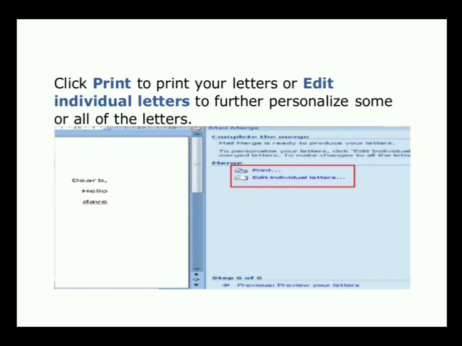And finally click print to print the letters or edit individual letters to further personalize some or all of the letters. Now your mail merge is ready, and whether you have to send it to the different recipients or you have to print the letters, you can choose it. Or if there is any problem in any letter or you have to personalize some or all of the letters, you have to change or edit something, then you can personalize and edit the letters or the document also.